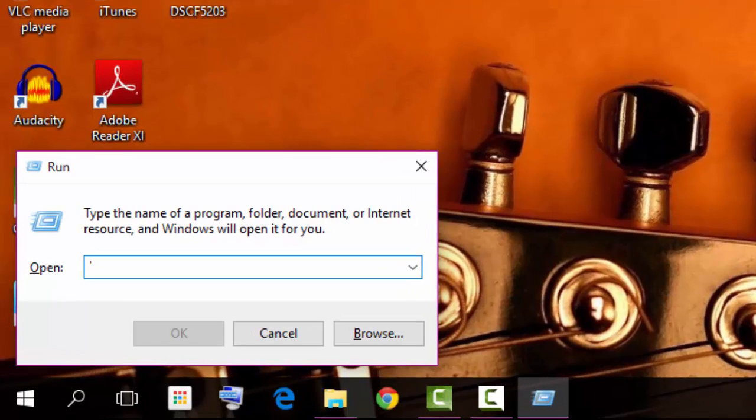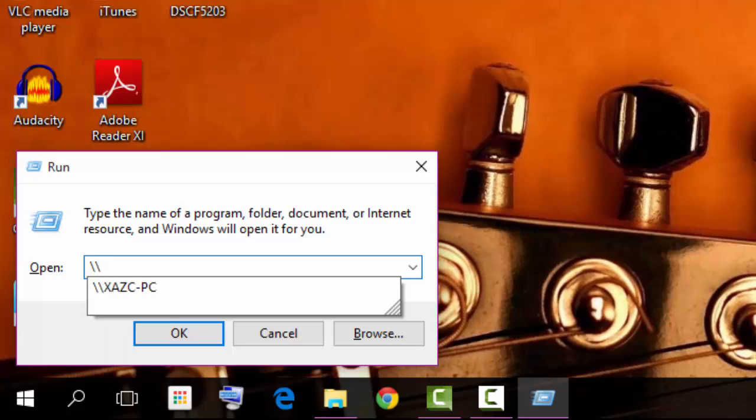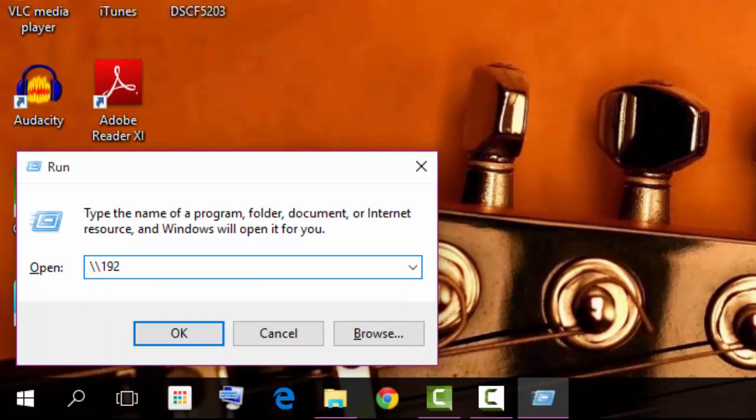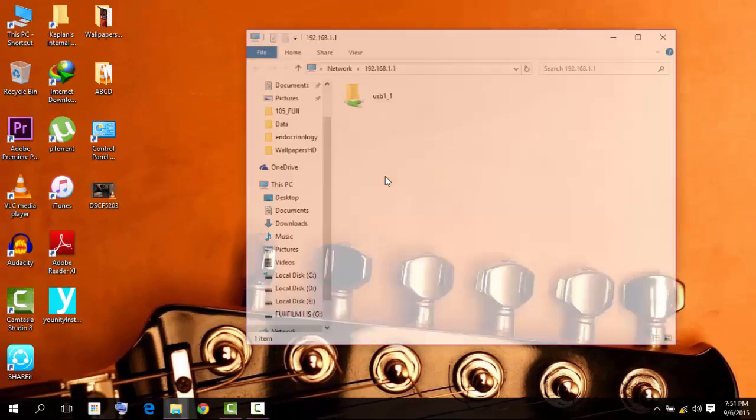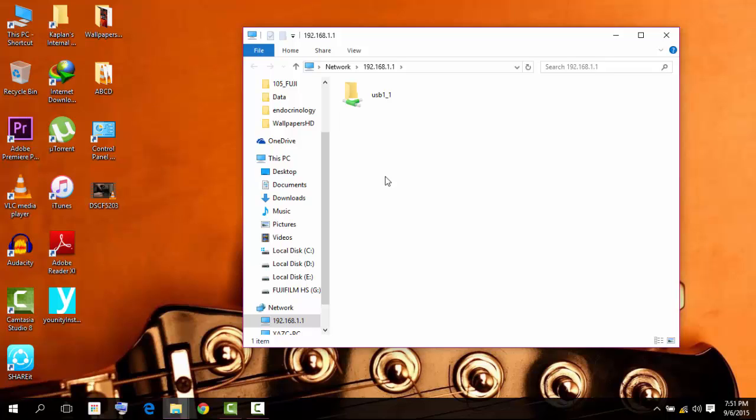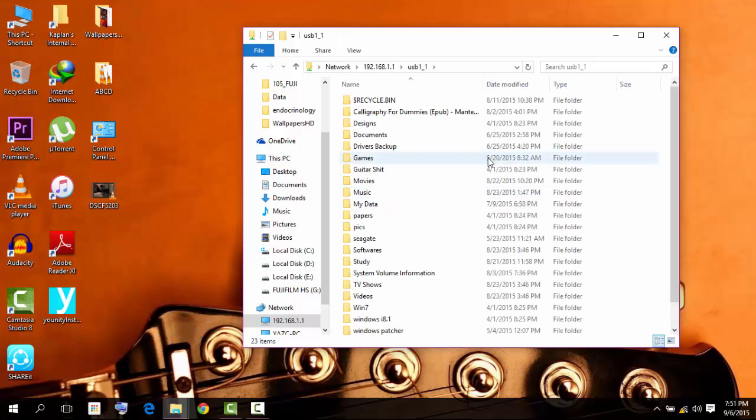That will be \\192.168.1.1 and press enter, and voila, your USB hard drive is connected to your PC via Wi-Fi. Now my hard drive is connected. I have all my data here.